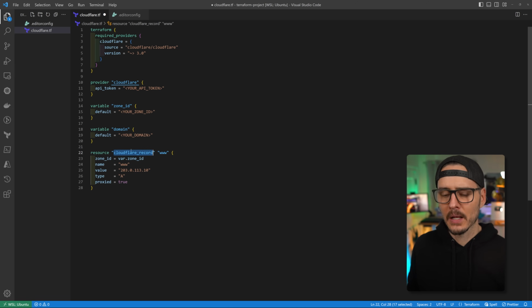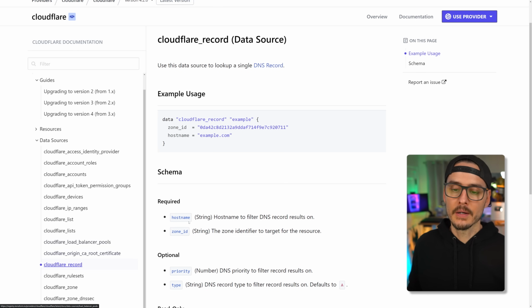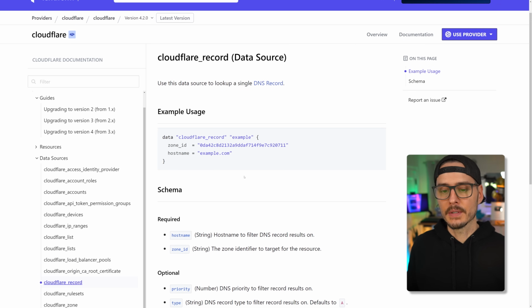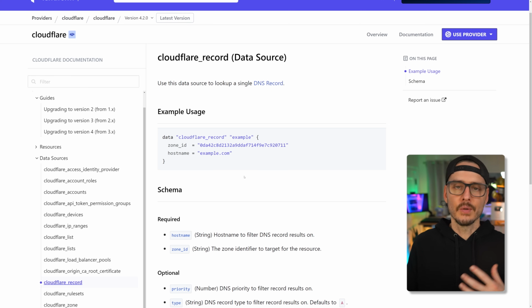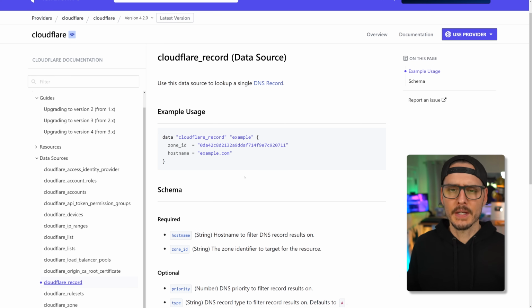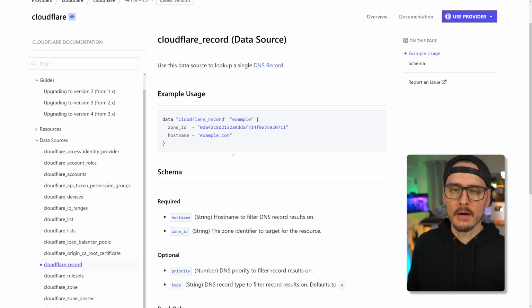Where am I getting this? Well, if we look at their documentation and we choose Cloudflare record, we can see what this data source is. So this data source is a way to operate or look up a single DNS record, and that's what we're going to be working on. And then in here, it has the schema and everything it supports.